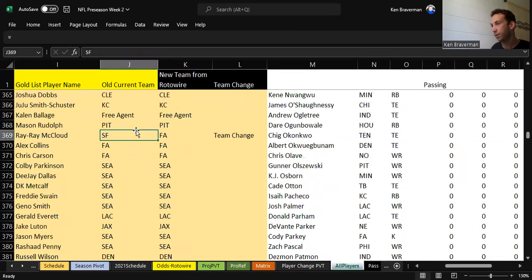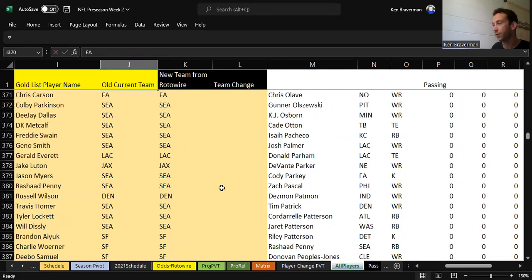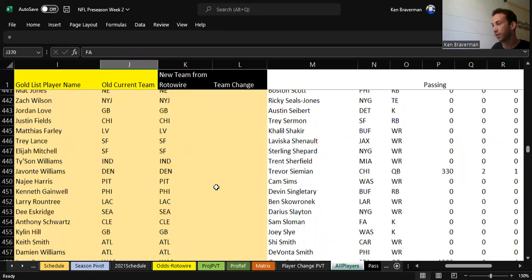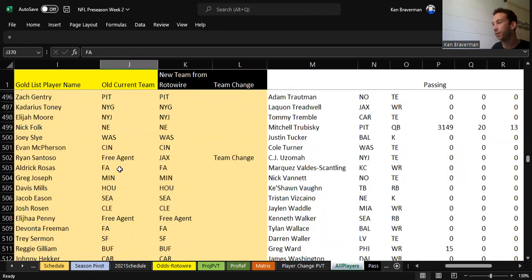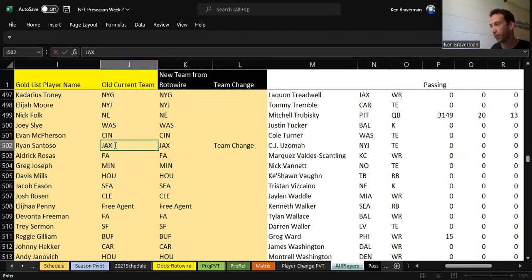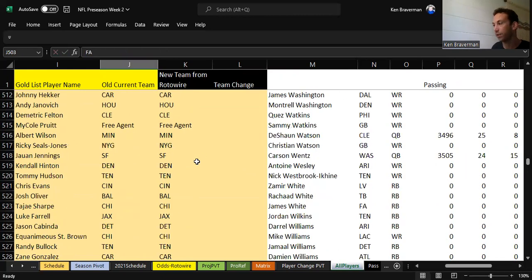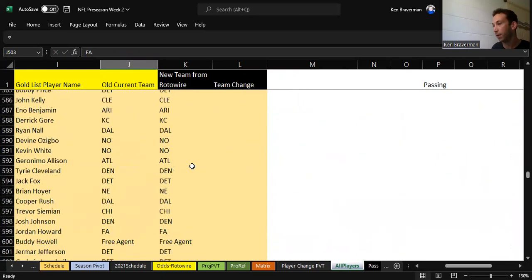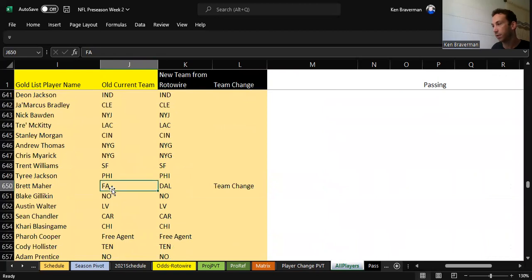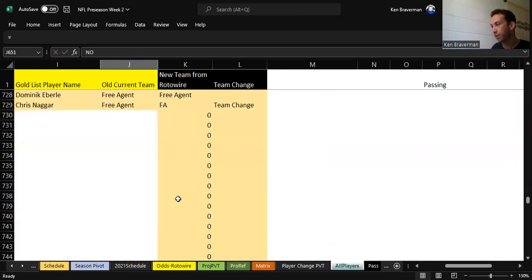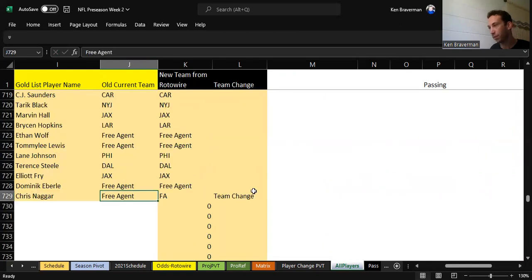Almost done. FA. We could just put a filter on this and look at them real quickly, but I like scrolling. It's kind of nice to see how many of the players we look at have actually moved at this point in the season. All right, I think that's getting close. Dallas, Brent Moore. And the last one, whatever.